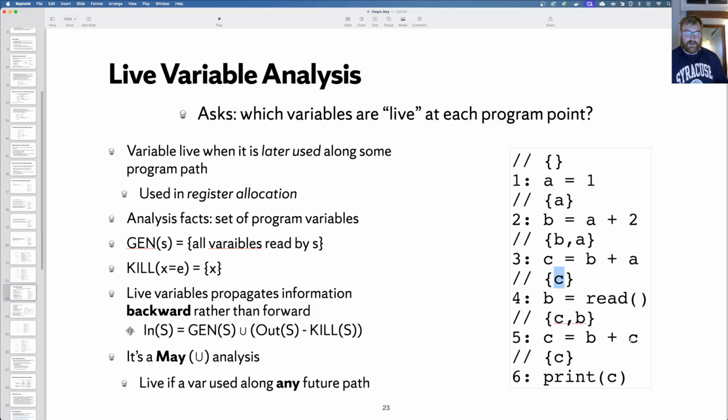So when I start thinking about this, I'm going to determine that this is basically a backward May analysis. The gen set is going to be all variables that were read by the expression. So in this case, it would be B and A. In this case, it's B and C. In this case, it's C. In this case, it's A. The kill set is the thing on the left-hand side that's being assigned to.